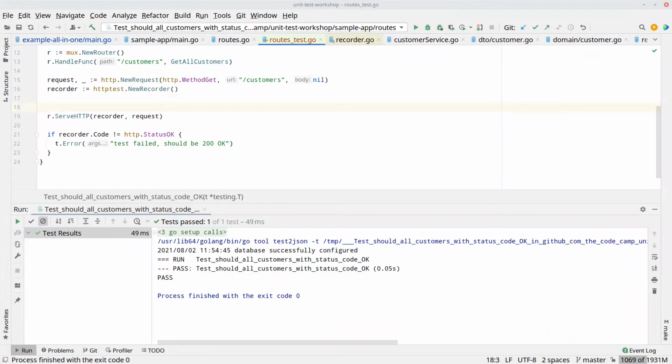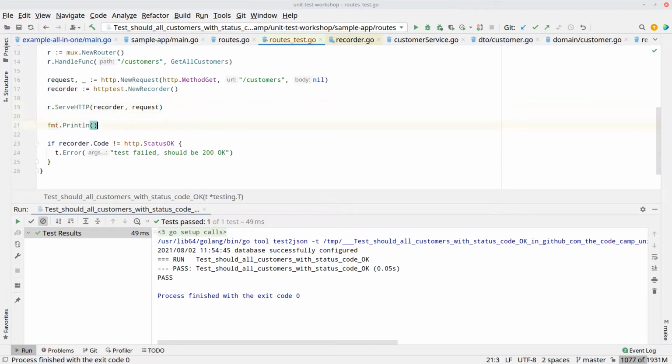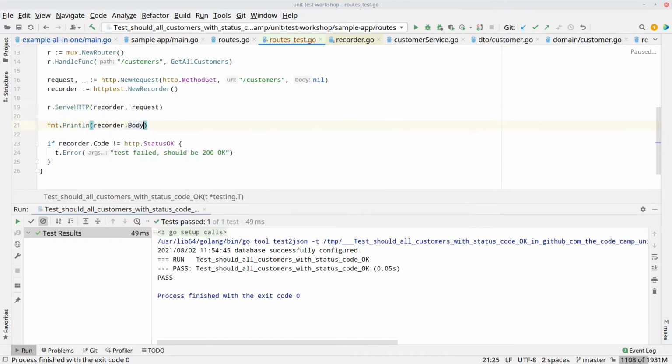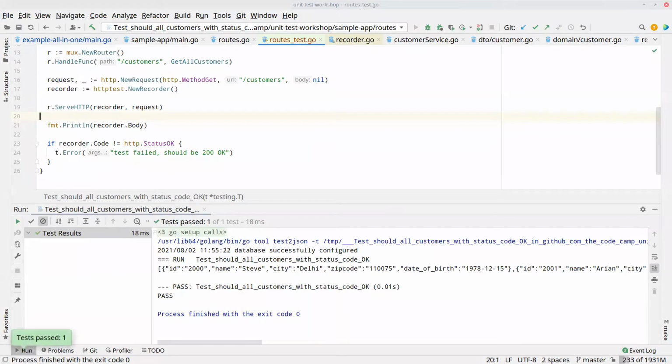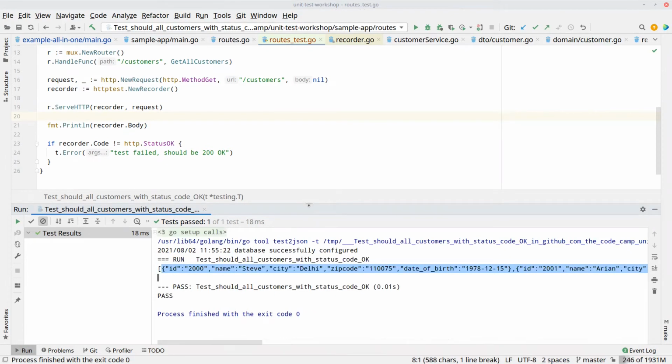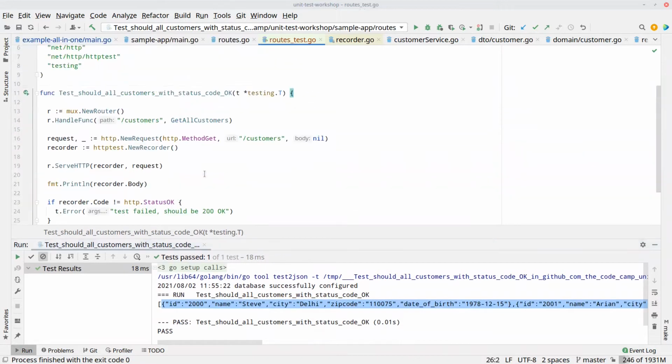And now I'm going to fmt.Println, and I want to see what is the response which is coming from the recorder. To see that, we can say recorder.Body, because it is again a response writer. It has received the response, and we can print that body, and now we can run it. Once we run it, we can see this data coming out, and this data is coming from the database. Although we have written a unit test, my call is going to the database.